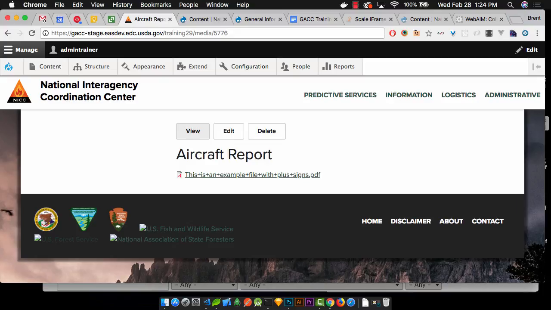So how does an external person, like if somebody's working on their GACC page and they're looking at the NIC page without being logged into the NIC page, how do they find that? Good question. You kind of have to be logged in to find that. So I think we're going to have to stick with the name.